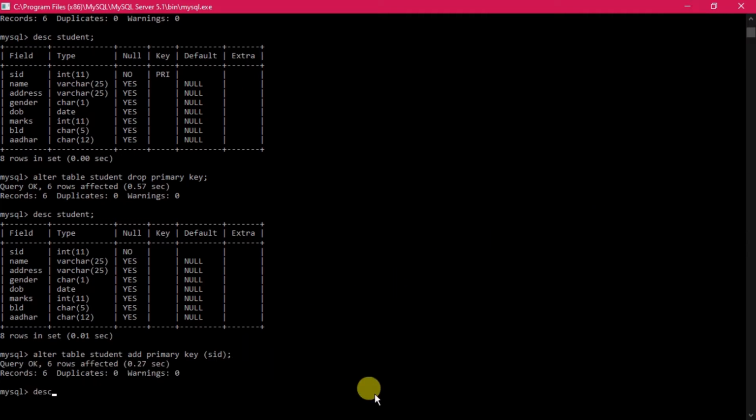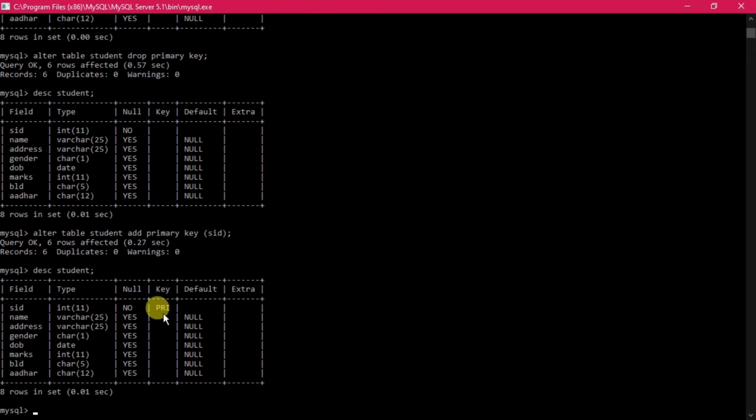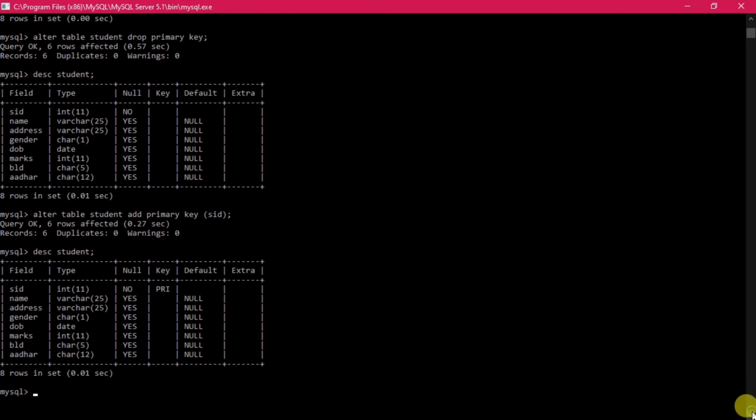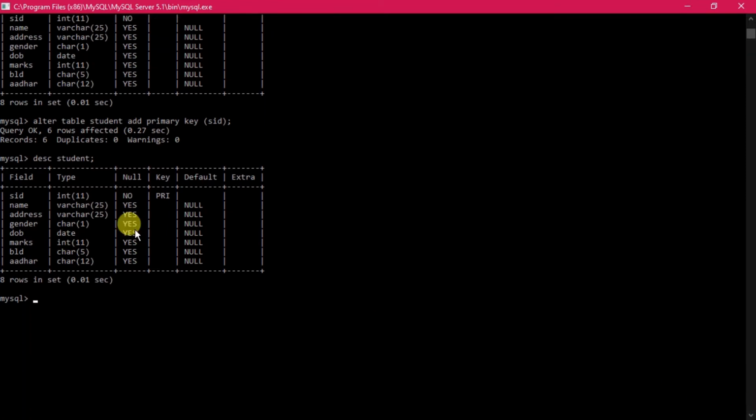How will you understand? Description, and then give student. All right, so this has been added once again. Add column and modify data type, I have shown you both. And next I'm coming to how to drop a particular column, meaning how to remove this column or any set of columns.